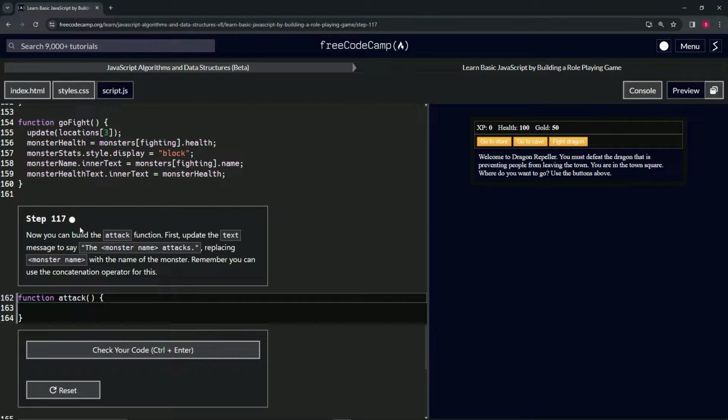Step 117. All right. So now we can build the attack function. First, we're going to update the text message to say "the monster name attacks", replacing monster name with the name of the monster. And we're going to remember that we can use the concatenation operator for this. So the plus sign operator.